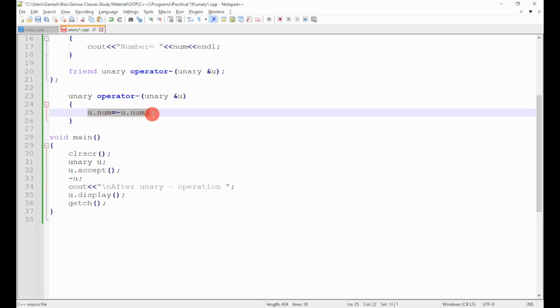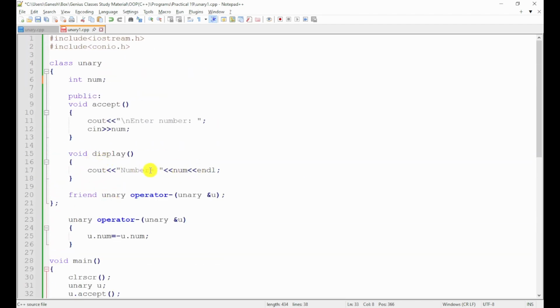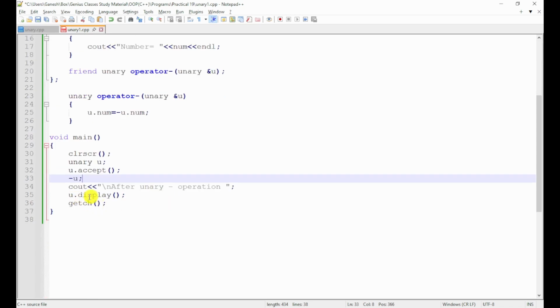So whatever number is accepted using this accept statement, that value will become negative here, and that value will be stored into the same number again. So at this statement, the number will become negative. Whatever value we have entered will become negative and be stored into the same object again. So this is how the operator statement is called. Then finally putting a message, that is after unary minus operation, and u.display. So this display function will run and display the num value. This time the num value will be displayed as a negative.